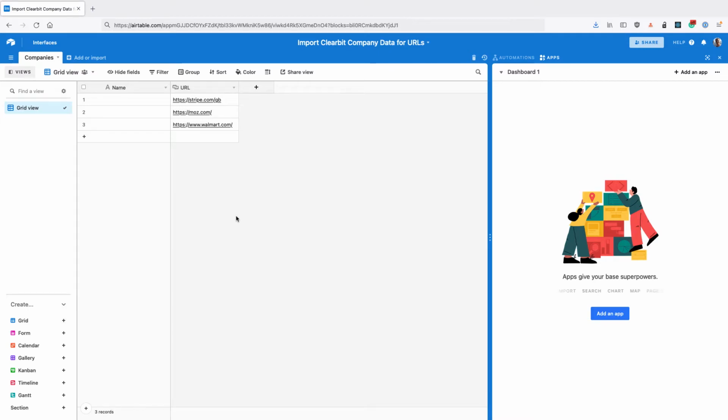In this video, we're going to learn how to import Clearbit company information for a list of URLs in Airtable. So you can see here I've got a URL field which has got a list of company URLs in it.